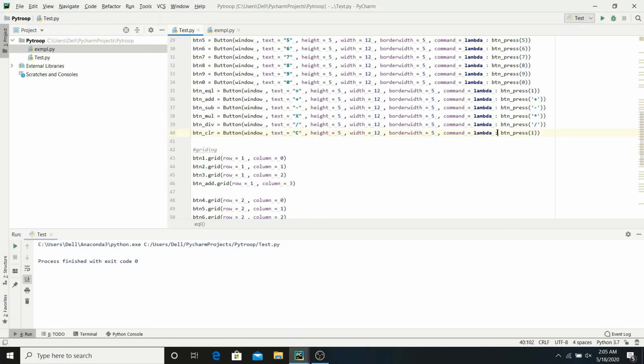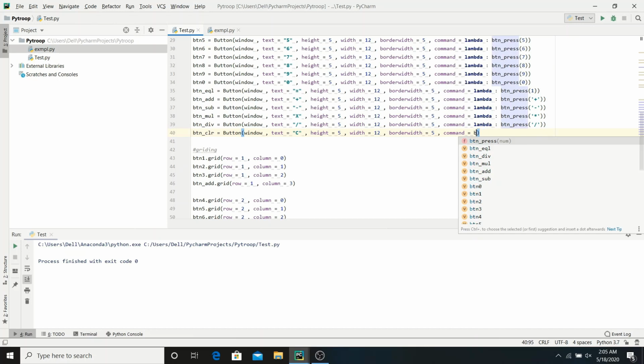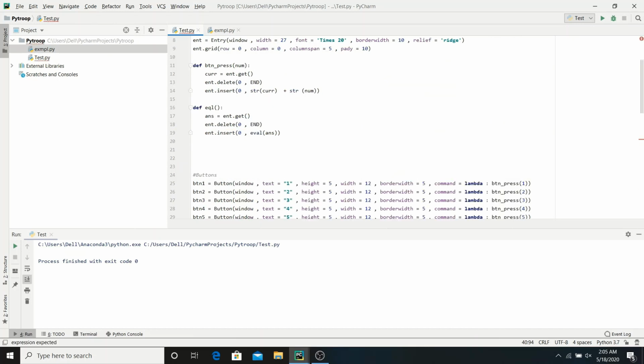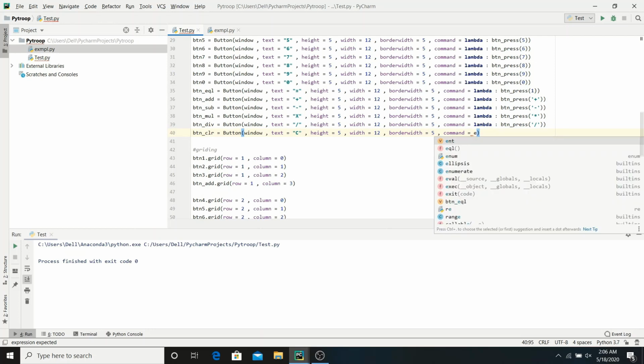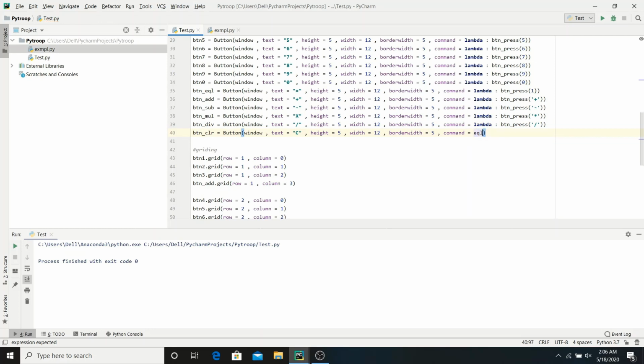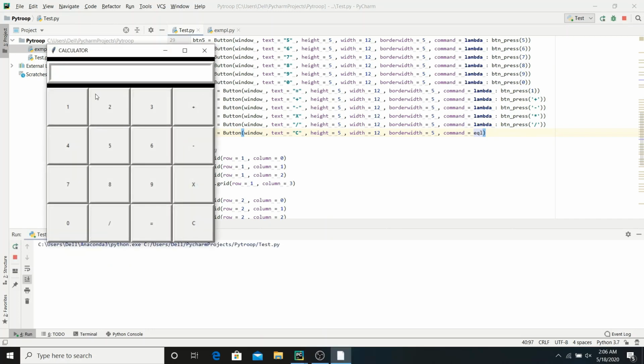Okay, now here we have to pass the command. The button, press button equal actually. So button equal, btn. Okay, not button equal, just equal. Now just run the program.